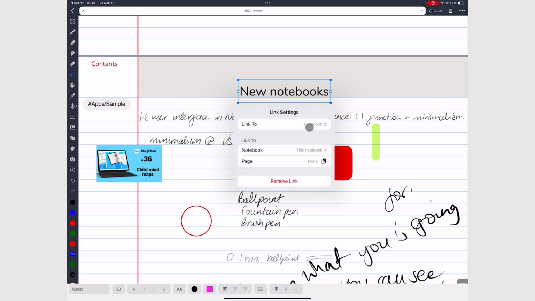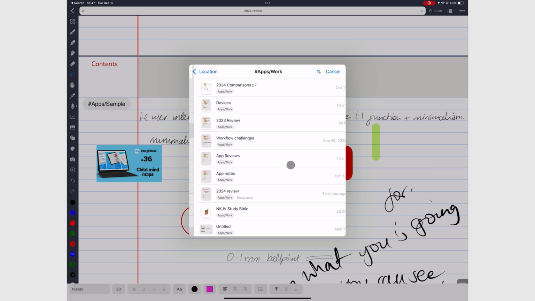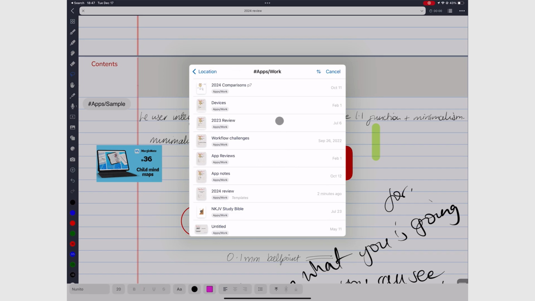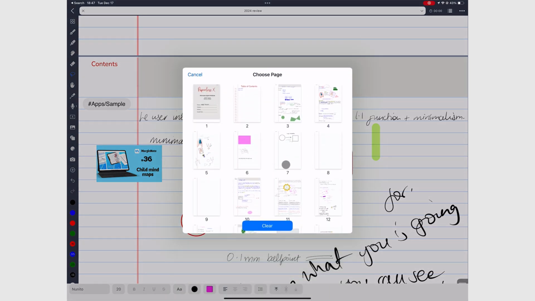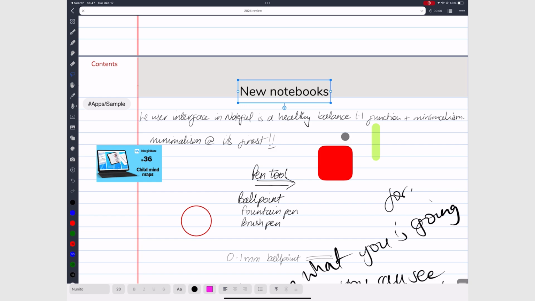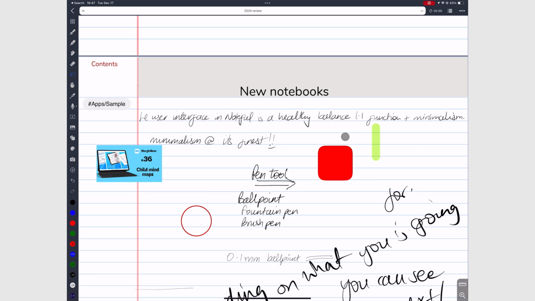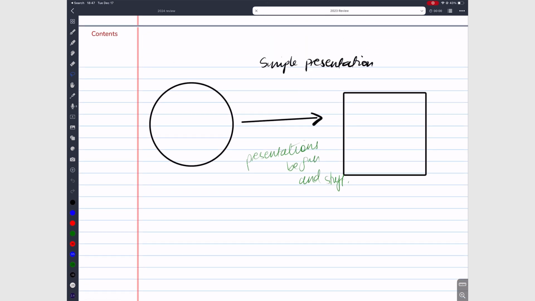After choosing the notebook you want, you can then choose the page you want to link to. A simple long press takes you to the hyperlink. For shapes, the process is the same.